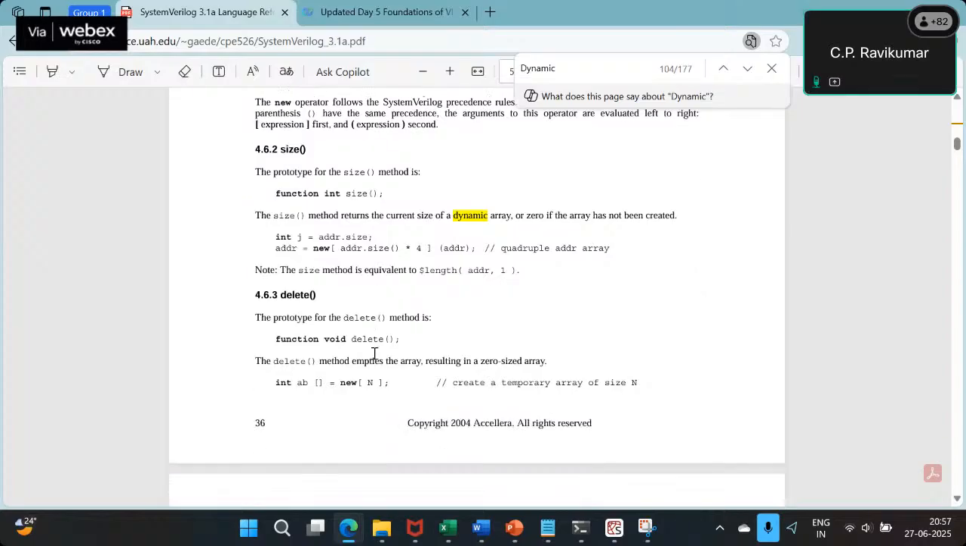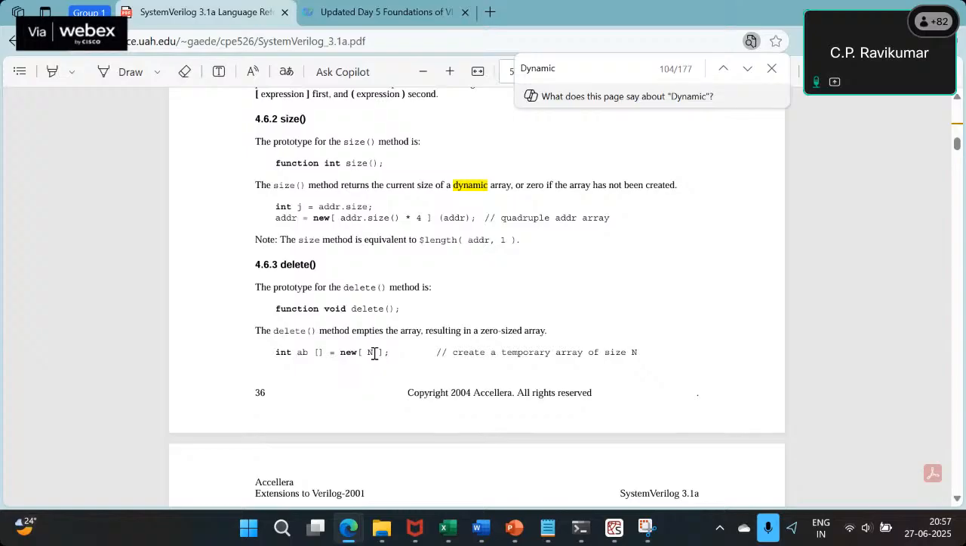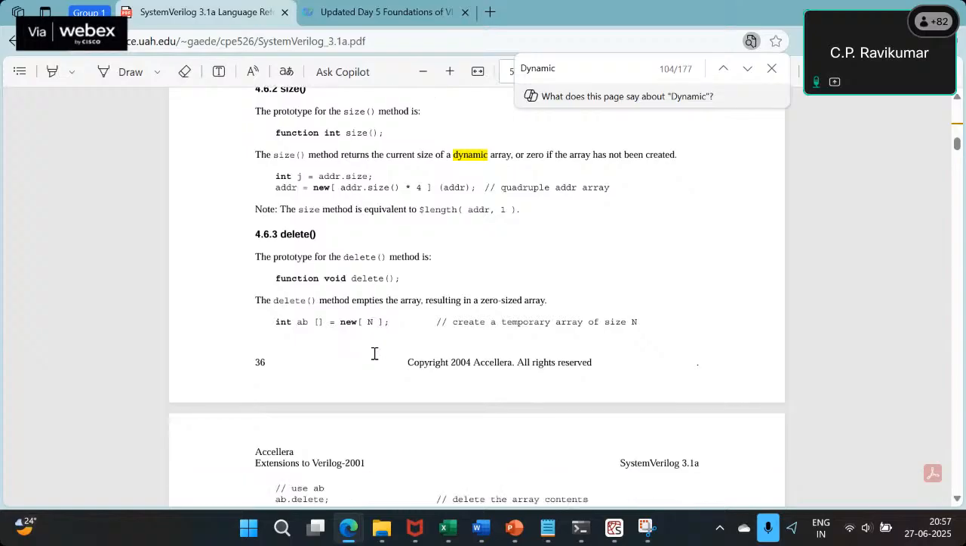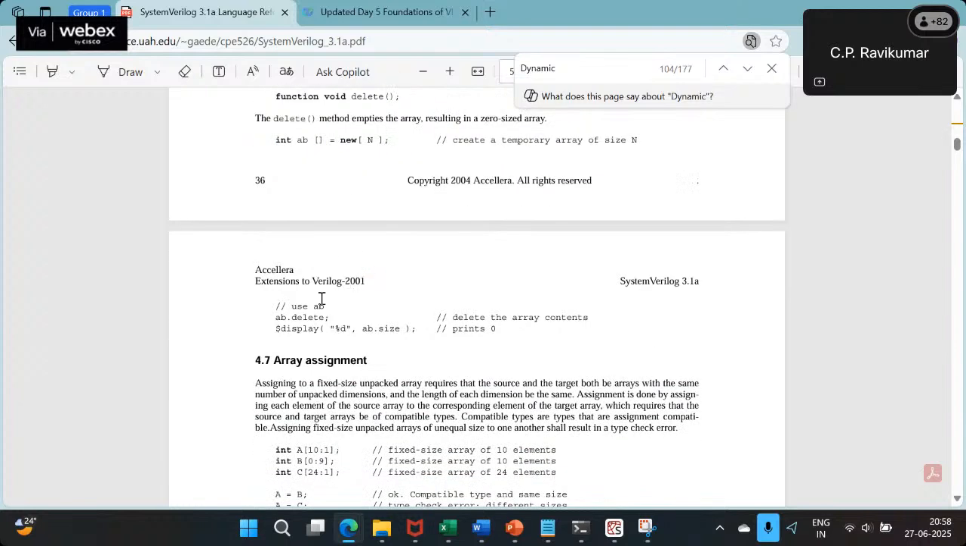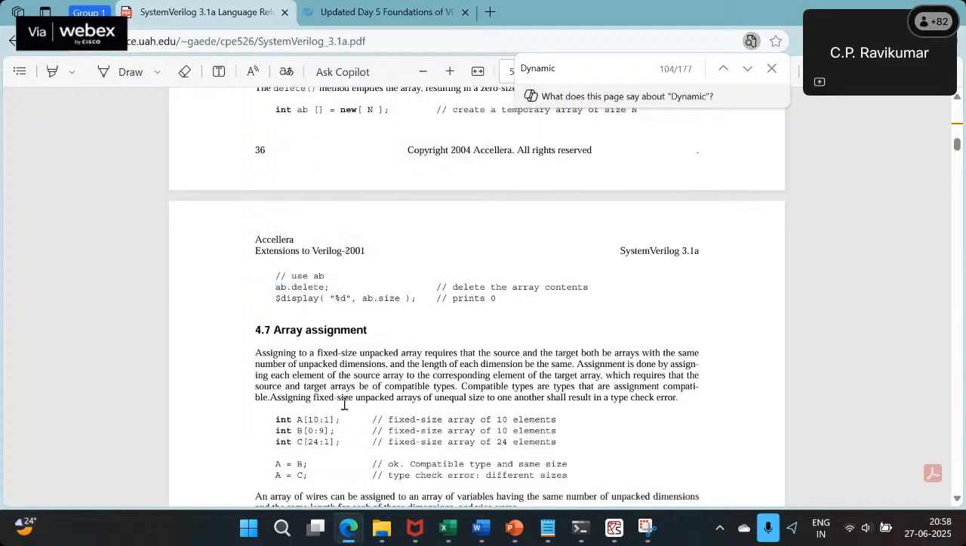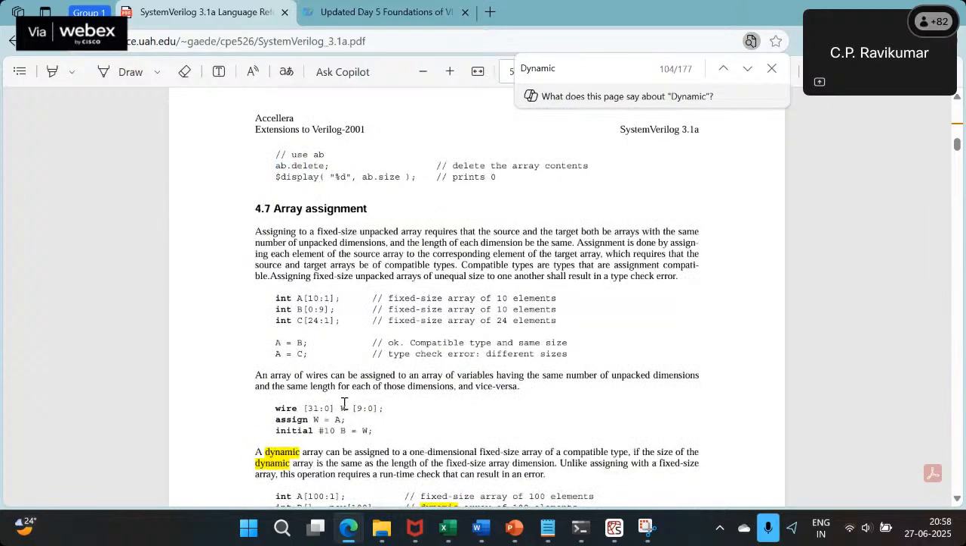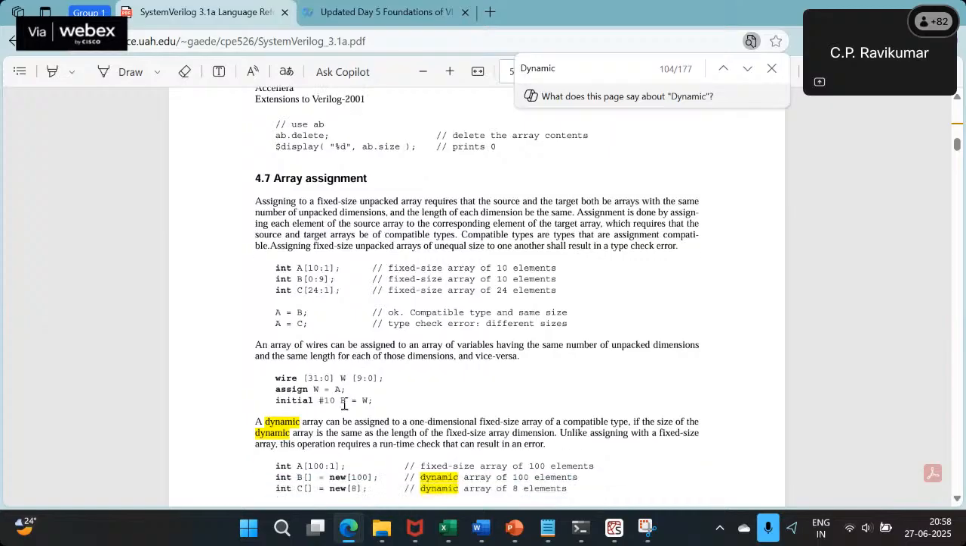Then you can delete the entire array. Okay. So here we had declared an array called AB, which is an array of integers. We had allocated storage for capital N integers, but at some stage we don't want it anymore. We can go and delete it.